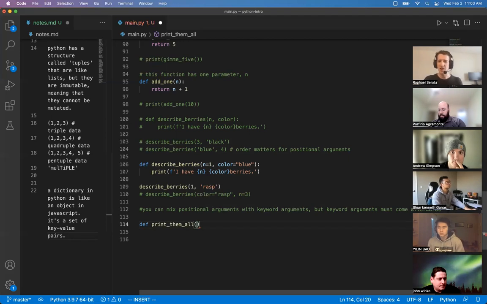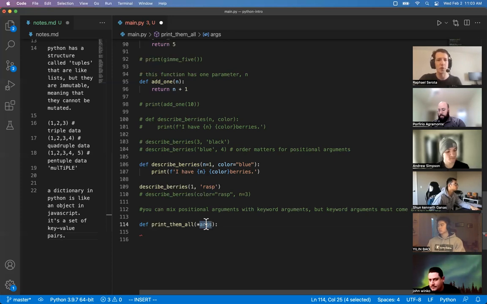There's a special syntax I'm going to use here, star args. The word args doesn't matter. That's just a variable name that I chose, although it's a very conventional name for this use. What actually matters here is the star. When you have a variable that starts with a star in Python, that means any number of positional arguments.